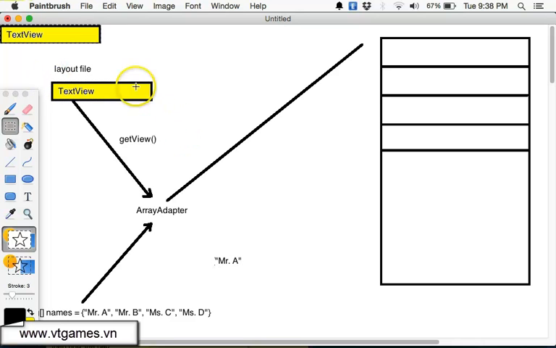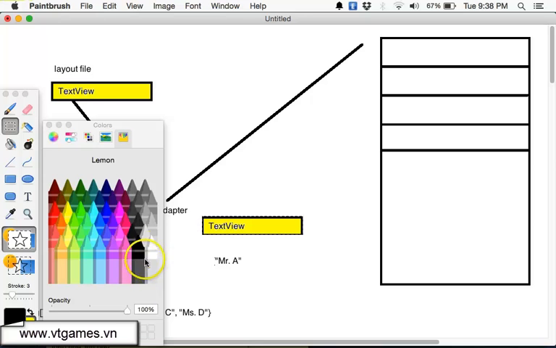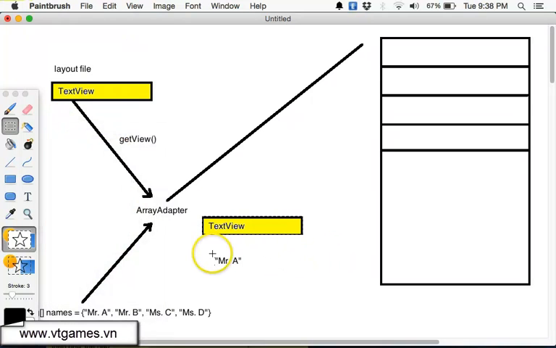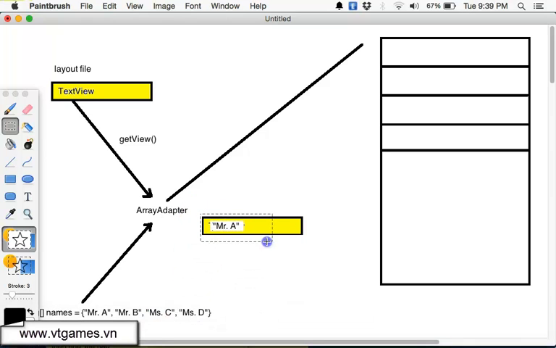It's going to return an instance of this text view, and I need to change this background into yellow, white. Then the array adapter is going to take this name and place it into this data item, and it's going to place this one into the items like this.